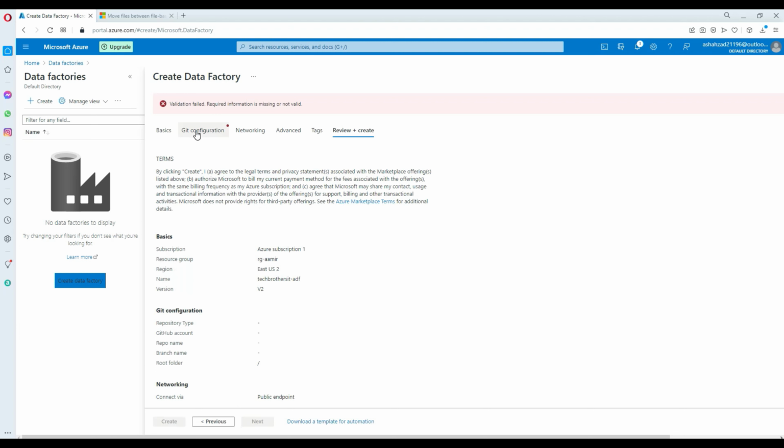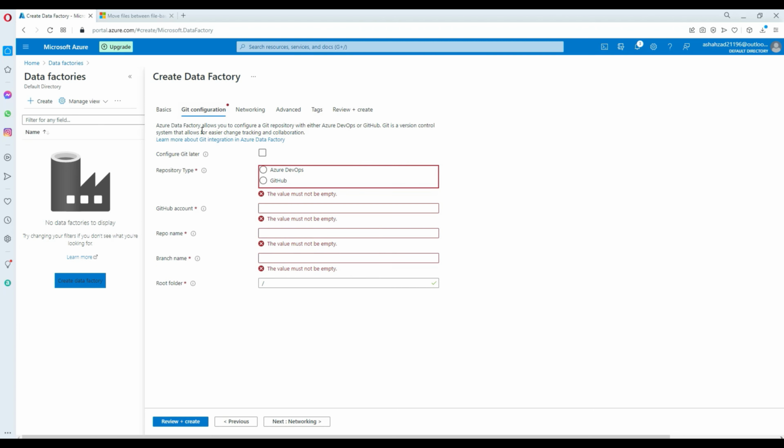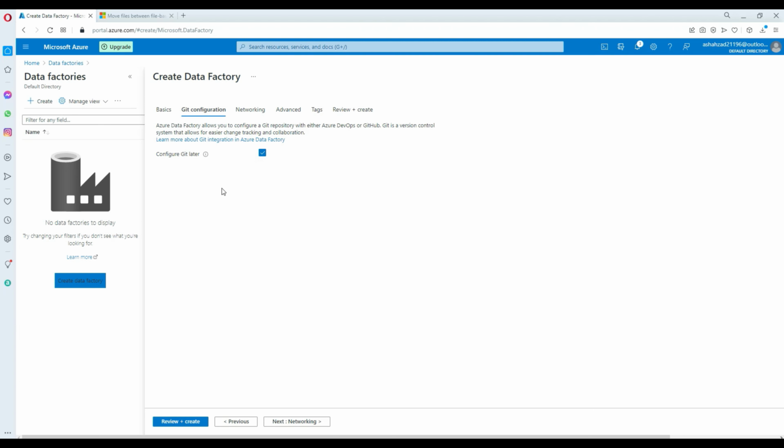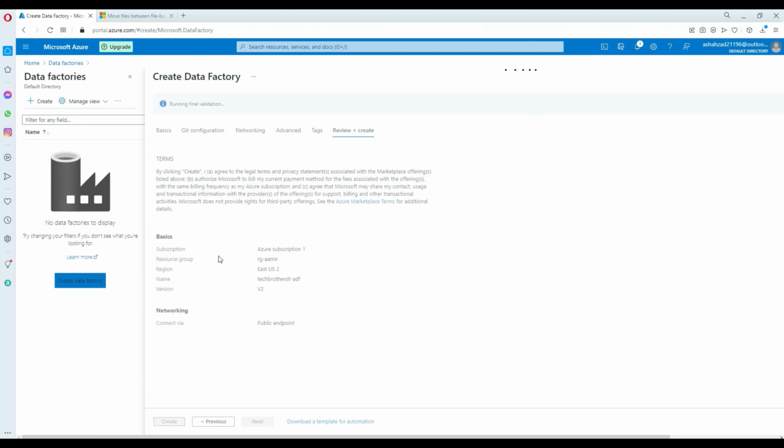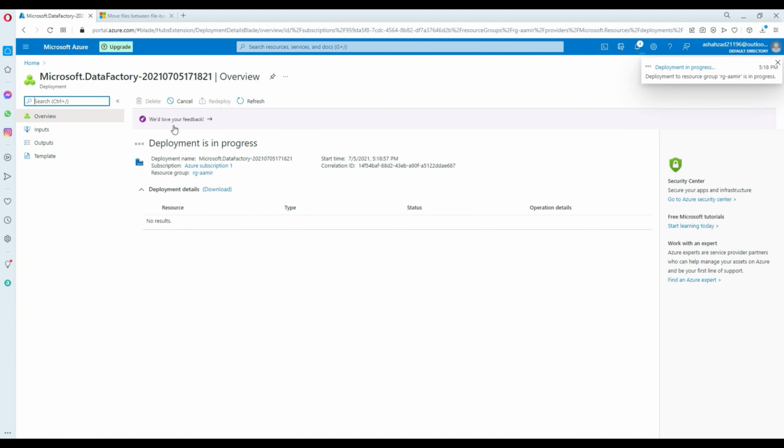Now it's asking, hey, you did not configure your Git. We are okay with that. I'm going to ignore that one, and I have a video where I showed you how you can configure that, so you can watch and configure. So in this case we don't need a Git configuration. It's right now creating an Azure Data Factory for us, so you can see that it's in the deployment process. Fine, we can go and work with our next resource, which is a storage.